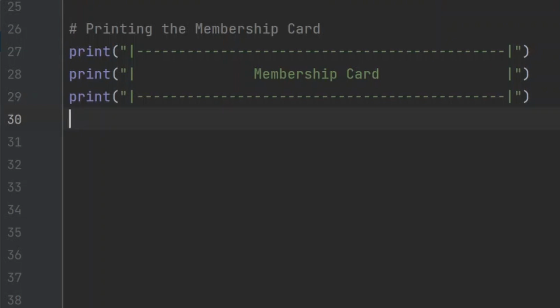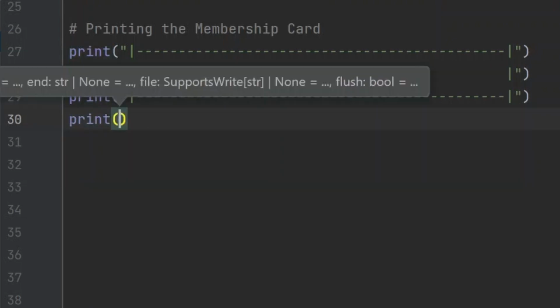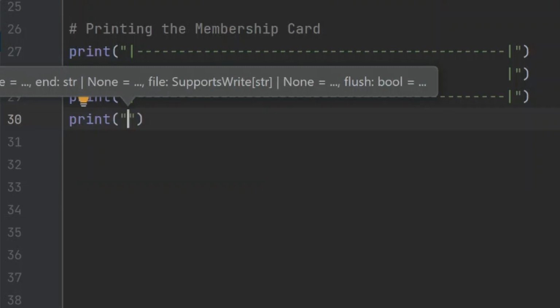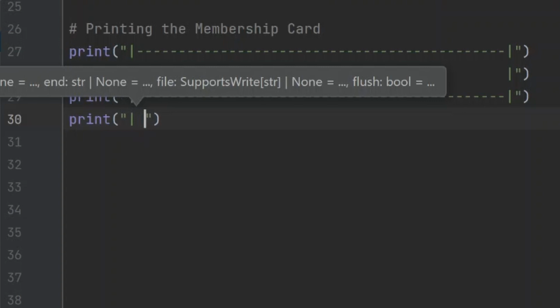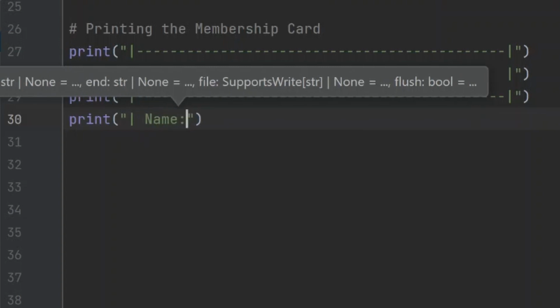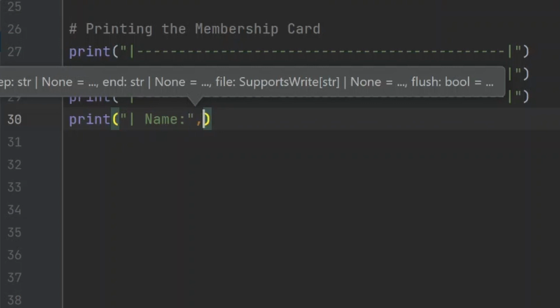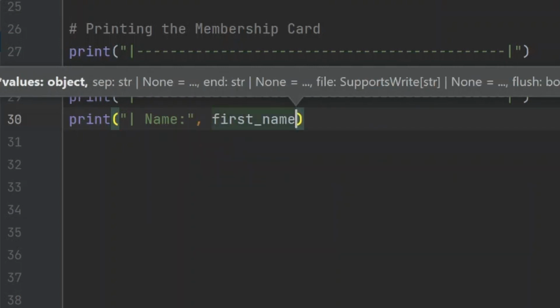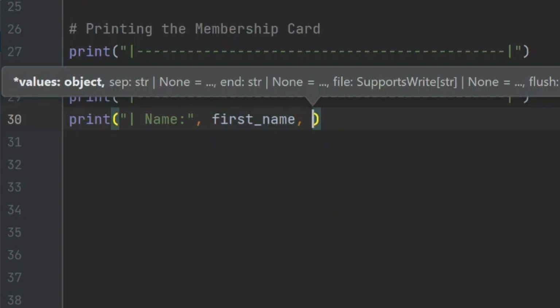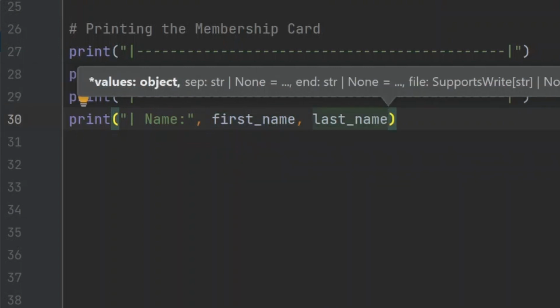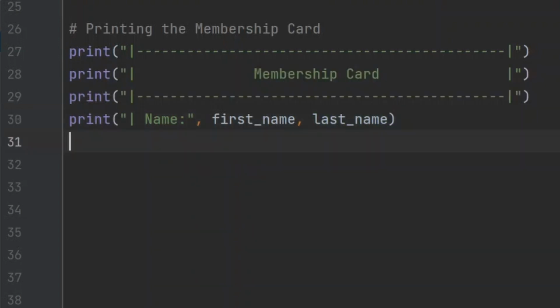Enter. Let me use another print function, open parenthesis, double quotes, and the vertical bar again, space, and then name, colon, out of the quote, comma, space, first_name, tab, comma, space, last_name. That's all. Next line, print, double quote, pipe, space, age, colon, out of the quote, comma, space, age. That's all.